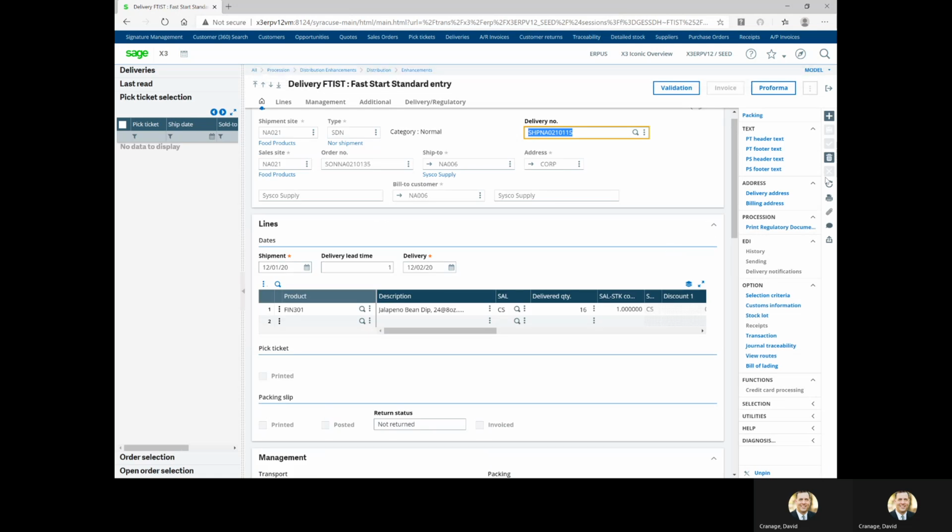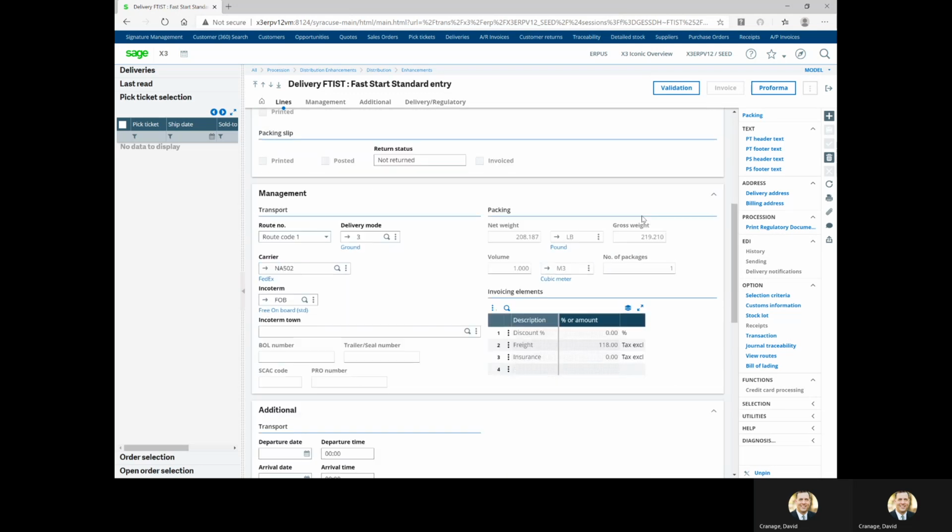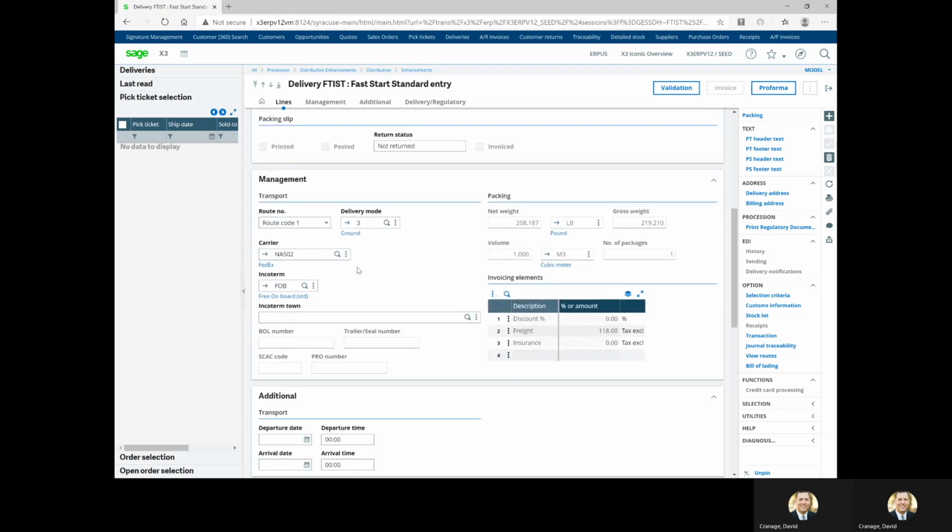Let's go ahead and scroll down a little bit here, because I did want to point out that, again, it's pulling in our route number, delivery mode, our carrier, and so forth. And you'll also notice, because of our ability through out-of-the-box APIs to talk directly to FedEx, or because we've built into the vendor, the carrier, their pricing engine within X3, we're actually calculating that freight charge. So finally, invoice elements are coming through for us, and we see that there's $118.